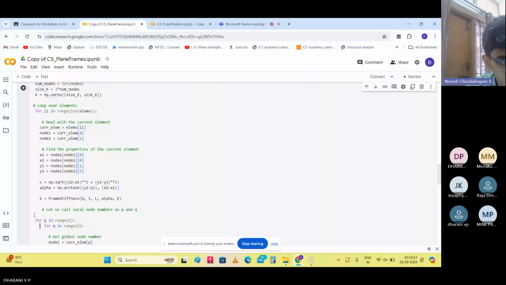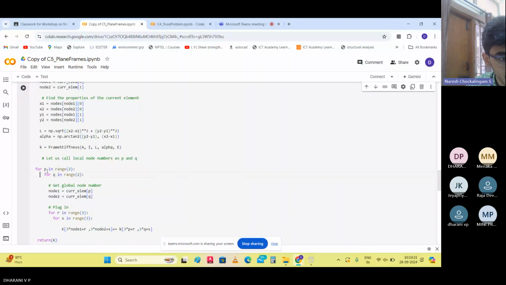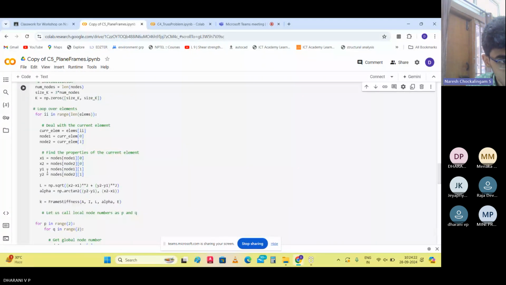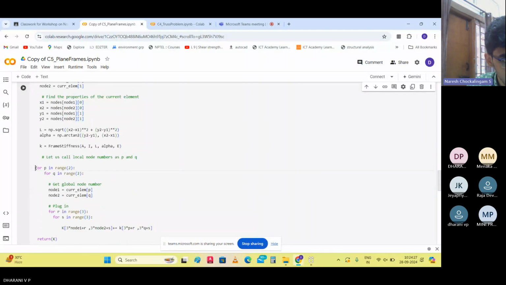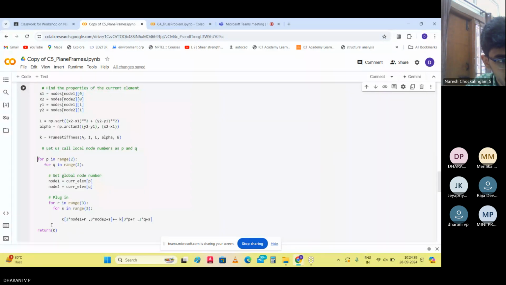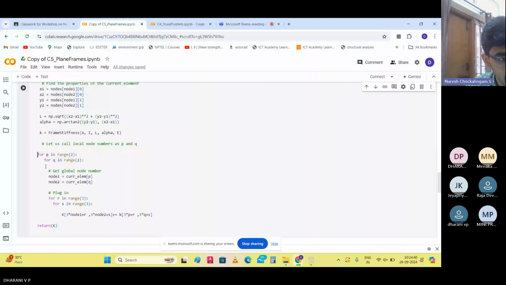No, wait, that's a problem. So this P and Q are going on in every element. So this for loop has to be inside. Every line after for P in has to be at the same level as K equal to frame stiffness. Yeah, that for P in range 2 should be at the same level as K equal to frame stiffness.